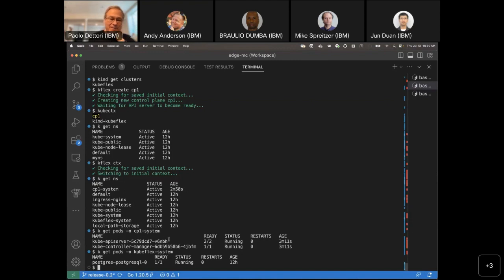But as you can see, in addition to the API server and the kind container, there is this controller manager, but there is no scheduler, for example, or kubeDNS, CoreDNS pods, or other things like that. So we really try to minimize as much as possible this control plane footprint.